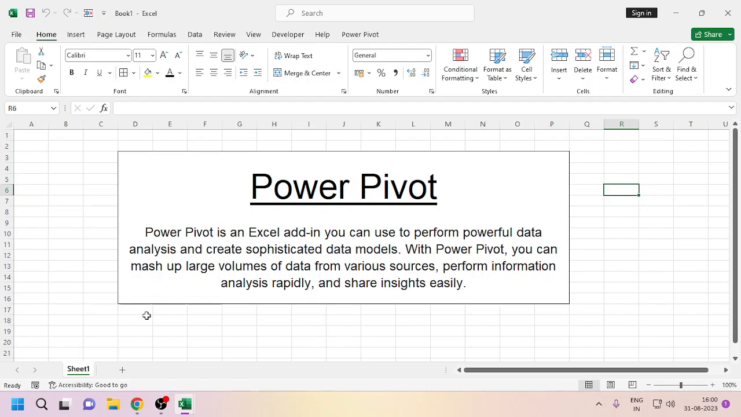Power Pivot is an Excel add-in you can use to perform powerful data analysis and create sophisticated data models. With Power Pivot, you can mash up large volumes of data from various sources, perform information analysis rapidly, and share insights easily. So, in simple words, Power Pivot is used when we work with multiple data sources.